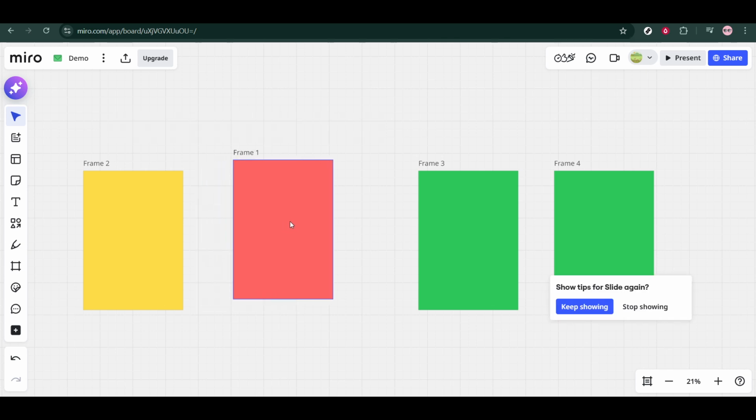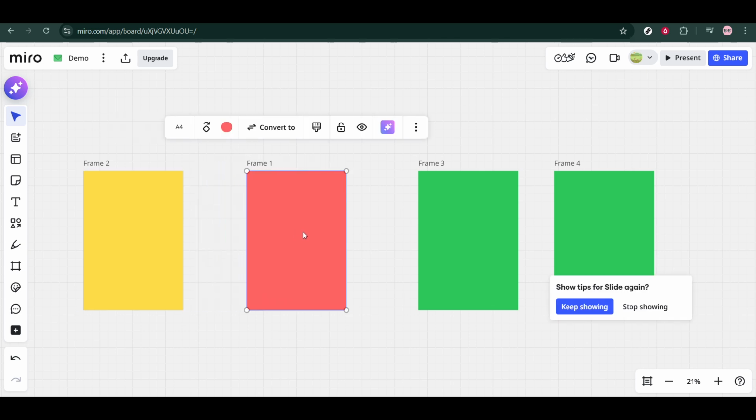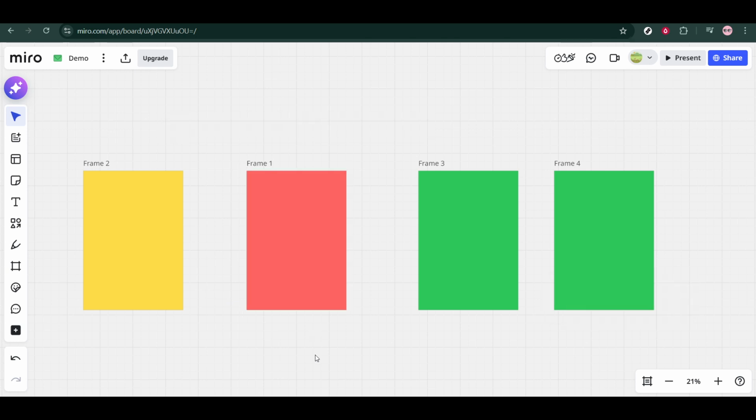Repeat this for any other frames you want to reorder. From now on, Miro will use this order for navigation. When you start presentation mode, the arrows will move through frames using the sequence you just set. The same order applies when you export the board as a PDF or a series of images, helping you maintain a clean narrative for stakeholders or team members.